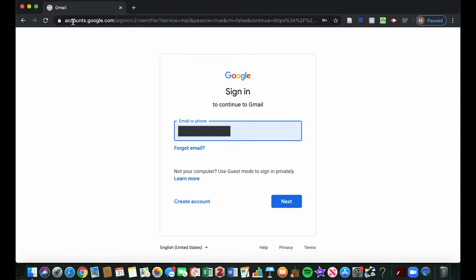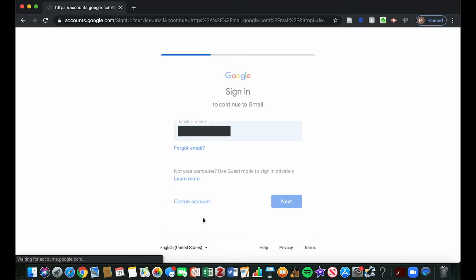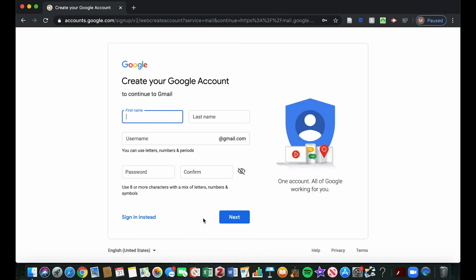After that page loads, I do need to click on create account. And this account is going to be for myself, so I'll click on that. The next page that loads is going to ask for basic information. It's going to ask for your first name and last name, and it also needs you to create a username and a password. We will have additional videos covering how to create your username and password, so check those out.